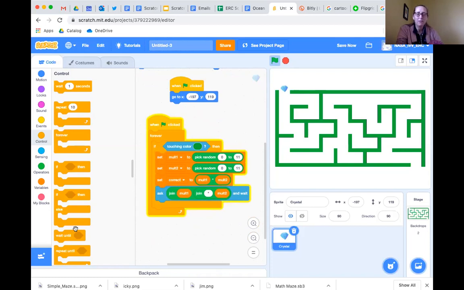Okay, so this if and then, we're going to check to see if the answer is correct. If it's correct, then something good will happen. If it's not correct, then something bad will happen. And this is going to go inside the if loop that we already have just under the ask join, and wait.